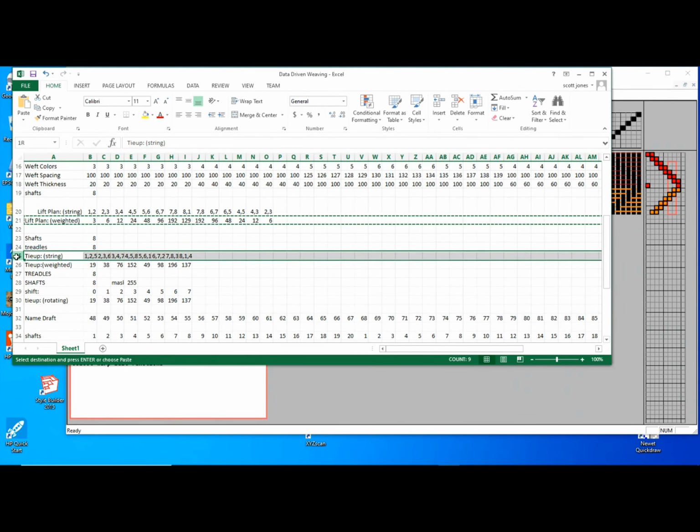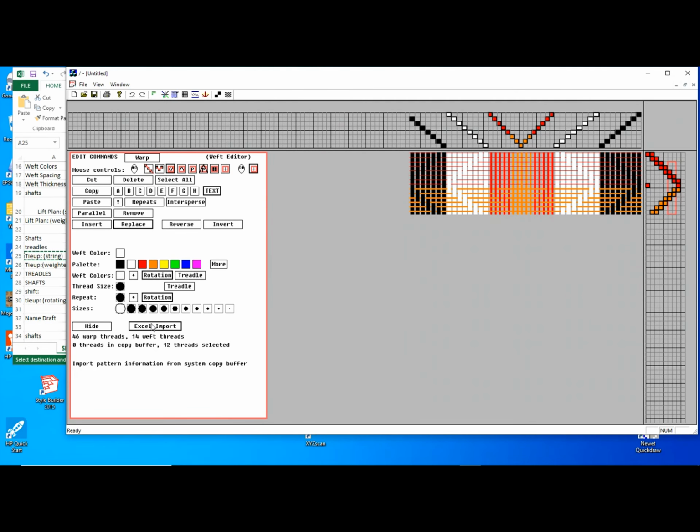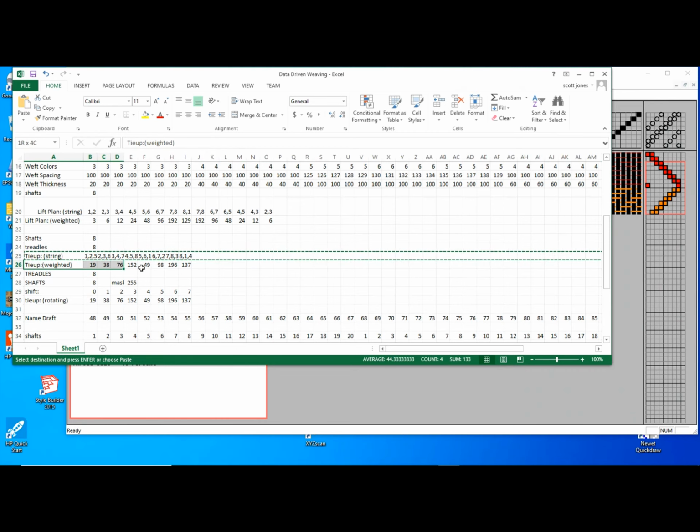And I have the same tools when I define the tie-up. So as in a lift plan, if I want to do a tie-up, I can do that the same way here. If I copy that, as I import that, it's now shifted back to a tie-up. It's actually shifted to a multi-treadle, but it's now pasted that tie-up in. I can do the same thing with the tie-up on the weighted bits.